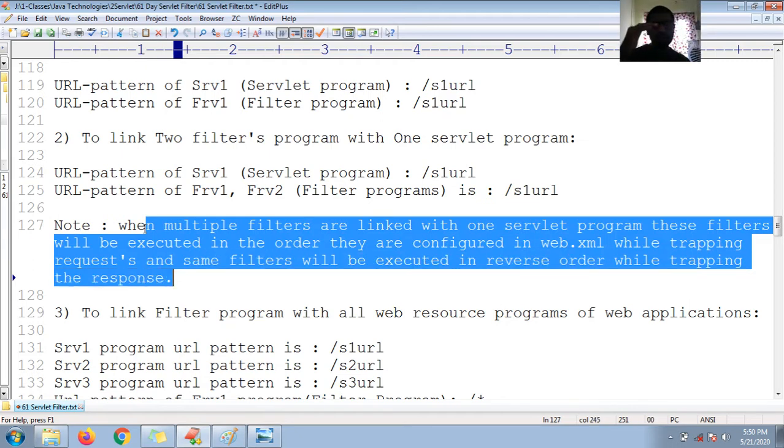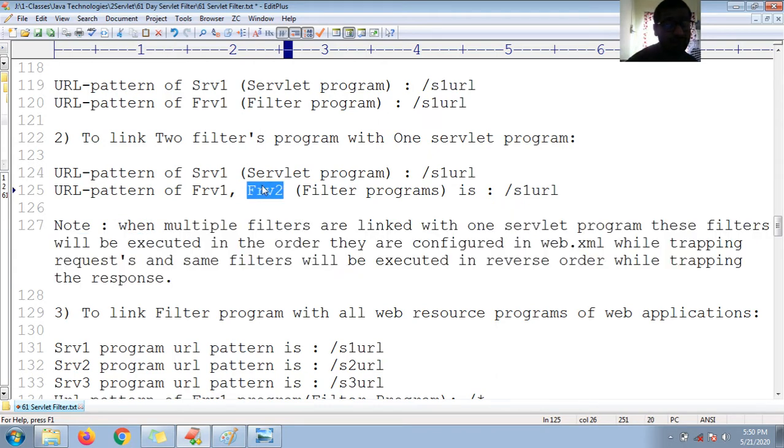Suppose I configured FRV1 first, then the first request will be trapped by FRV1. Let me repeat once again. If FRV2 is configured first in my web.xml file, then the request will be trapped by FRV2, and then the same request will be trapped by FRV1, because the order I configured is first FRV2 and next FRV1. If you configure FRV1 first and FRV2 next, then FRV1 will trap first and then forward the request to FRV2.